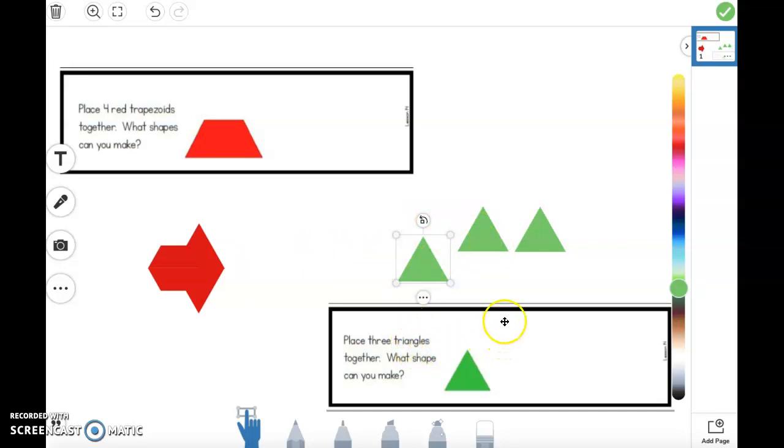new shape using those. When you're done, come up here and click the green check mark and send it to your teacher.